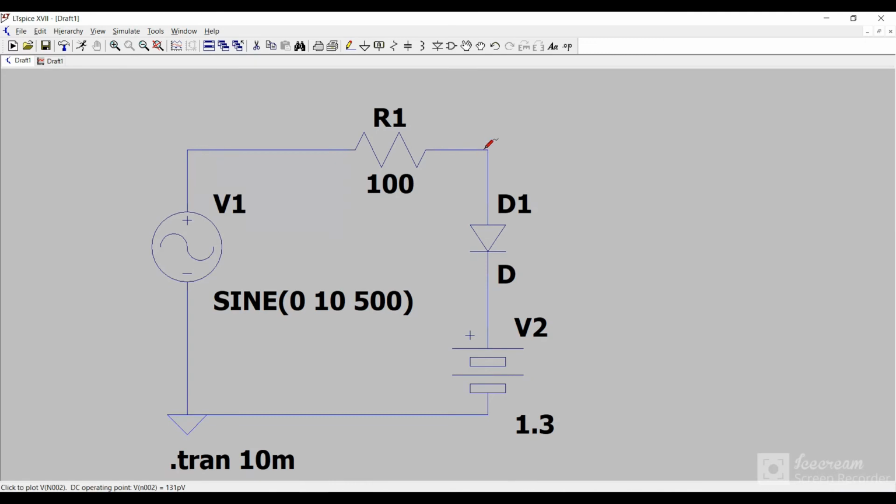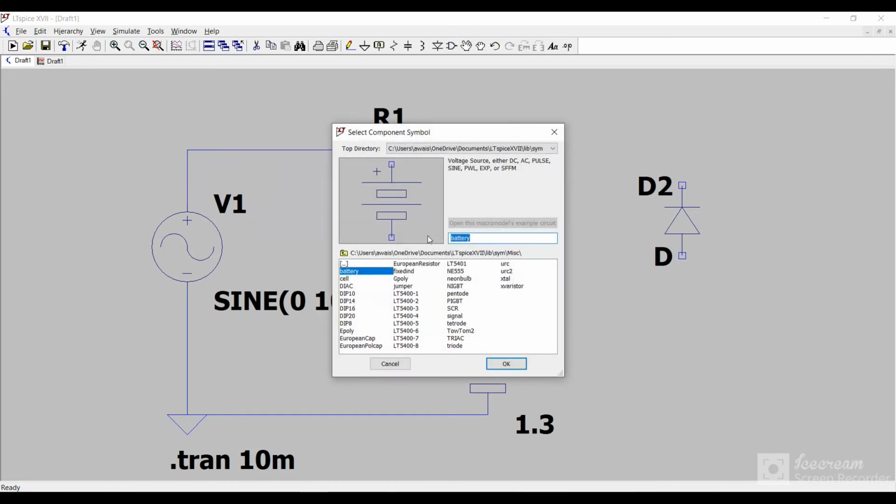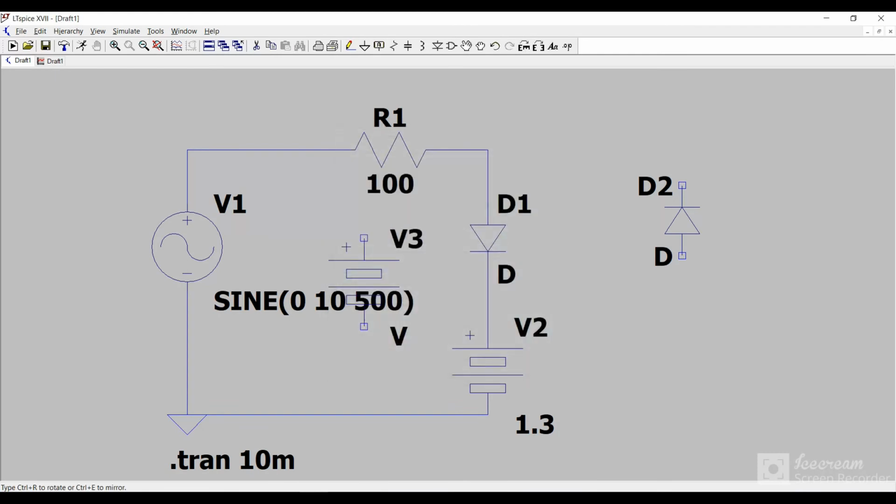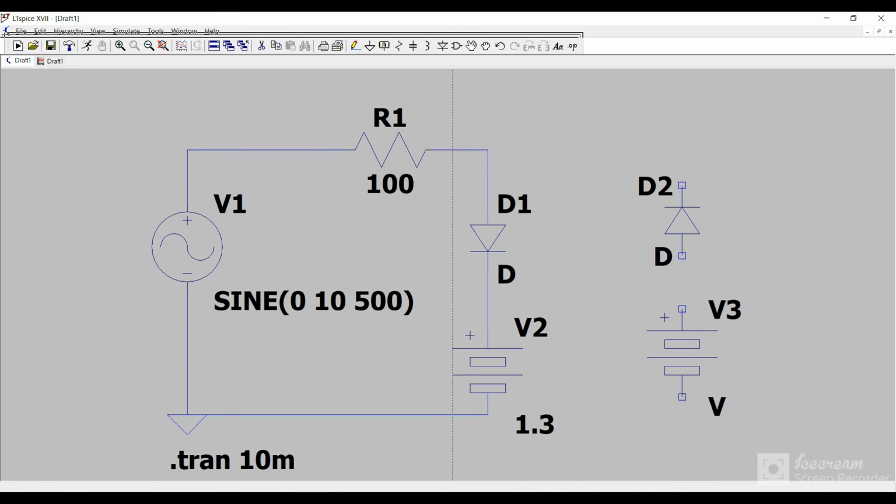Next we quickly move on to the negative cycle. For the negative cycle we require a diode. But this time we are working on the negative cycle, so we move it to reverse bias. Just attach it here. Now we require a battery. We attach it here and connect the wire.